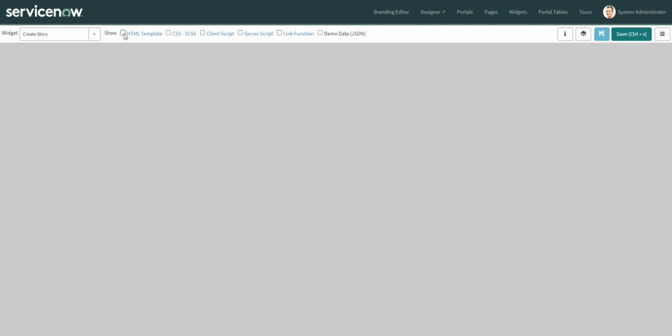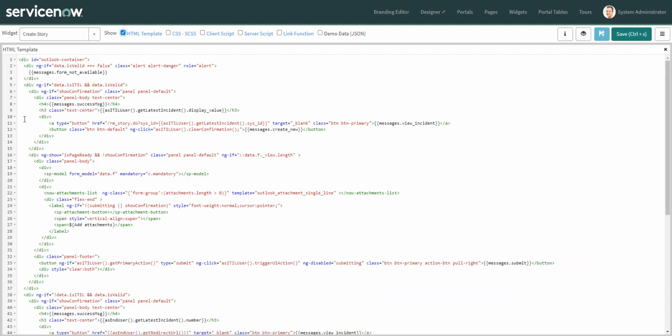The HTML template, there is just one change. That's line 11. So this is the button with the link, once you submitted your record, in order to go view it. And so instead of incident.do, it's rm_story.do.